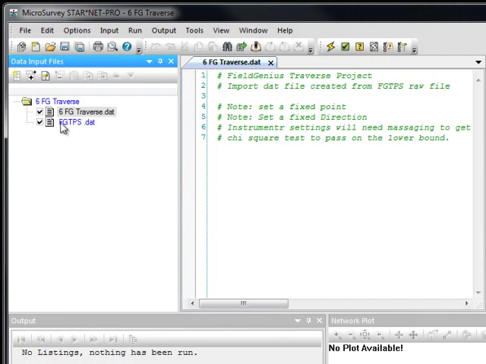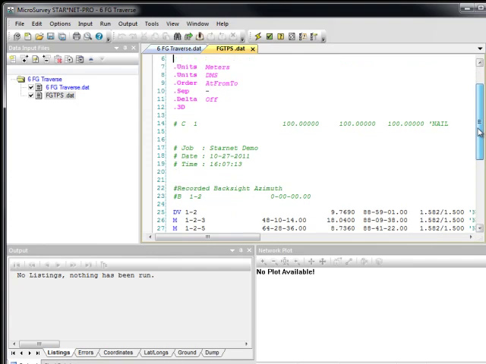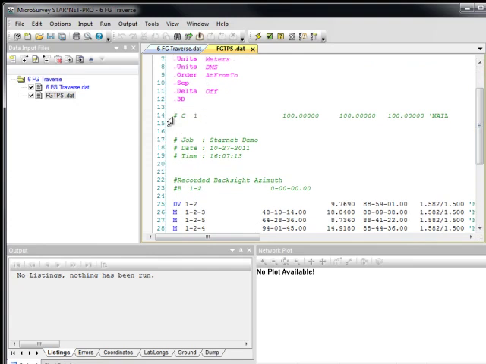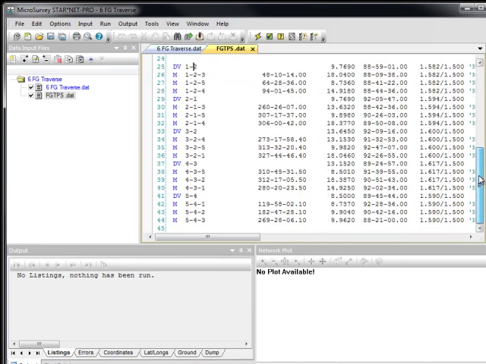So now it's part of the project, but I can't see its contents yet. I just double click on the icon. Here's the contents of the file. So right now we can see that in this case we had stored the point 1 with those coordinates. We did an initial backsite from 1 to 2, and then we've got a series of setups and angles that were measured on the network.